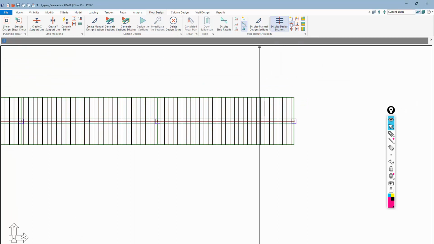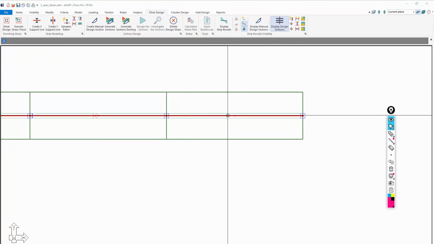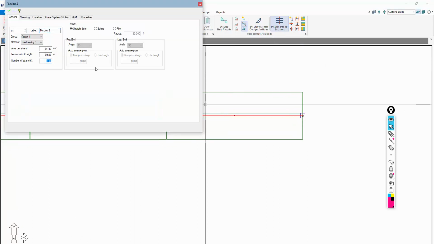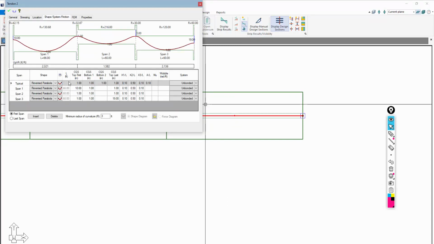So I'll turn off that strip again. I'll come back into my tendon properties, and I forgot to save that. Let me press that green checkbox. So this is 10 inches. We're going to say the CG from the bottom here is 2 inches, 2 and 2. These are all reverse parabolas. We could change the shape of the profile if needed. And then over on this side, this is 9.